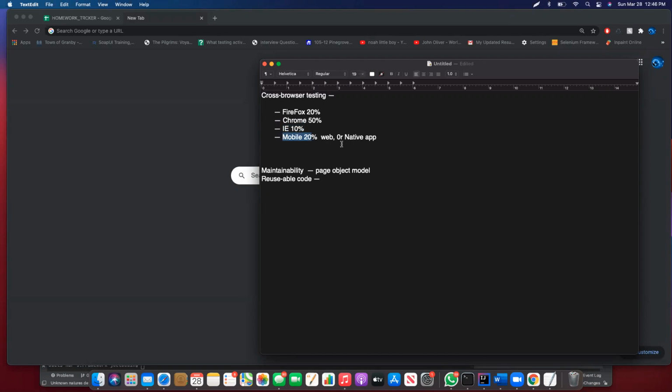So you should be able to explain which browsers you're covering and why you're covering those browsers, where you're getting your data from, and making these decisions. If you are the person who's making the decision, that's the first thing you need to think about.